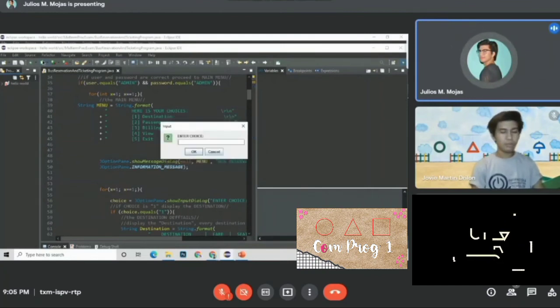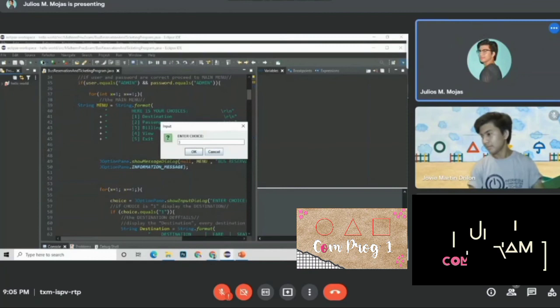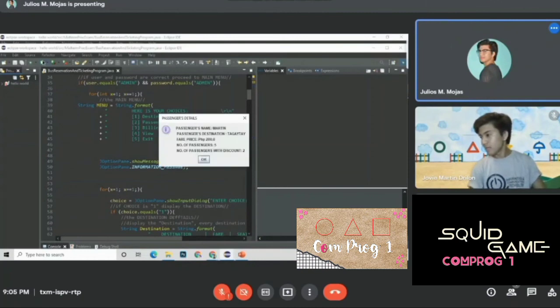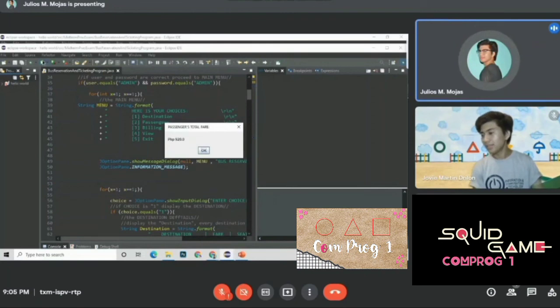So let's say we want to pay, for the billing, it's number 3. So let's choose number 3. So let's enter Martin's name, for example. So Martin's name is going to Tagaytay. The fare price is 200 and passenger 5 with discount of 2. So the total price is 220.